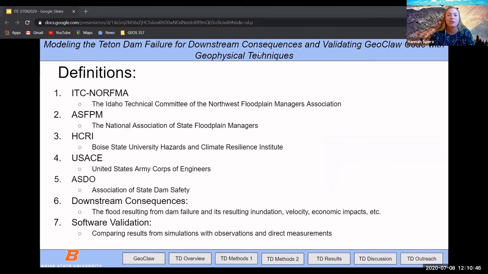And when defining downstream consequences, I'm focusing on the flood result following the dam failure. So that's inundation, boundaries, velocity. And in the case of the Teton Dam, we're specifically looking at downstream consequences using the valley storage downstream of the dam and how it affects flood wave attenuation. Another term I will use throughout this talk is software validation, which is the comparison of my model results from the simulation to direct measurements historically.